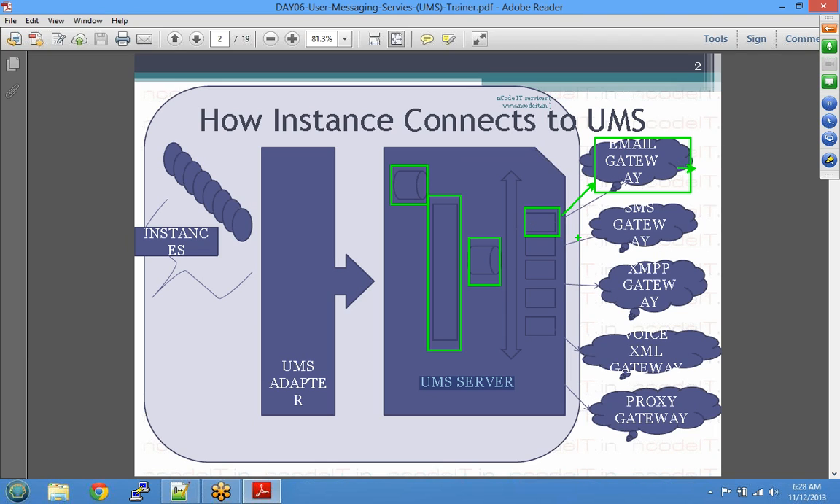Now, as an administrator, your job is to configure the UMS adapter. This you have to configure. Then you have to configure all the drivers, which means you should have the information of the gateway and put that information into the driver. That's what you're going to do. Everything else is ready. Now, before we do that, the instances should know how to connect to the adapter. So we're going to do this entire setup in a couple of steps.